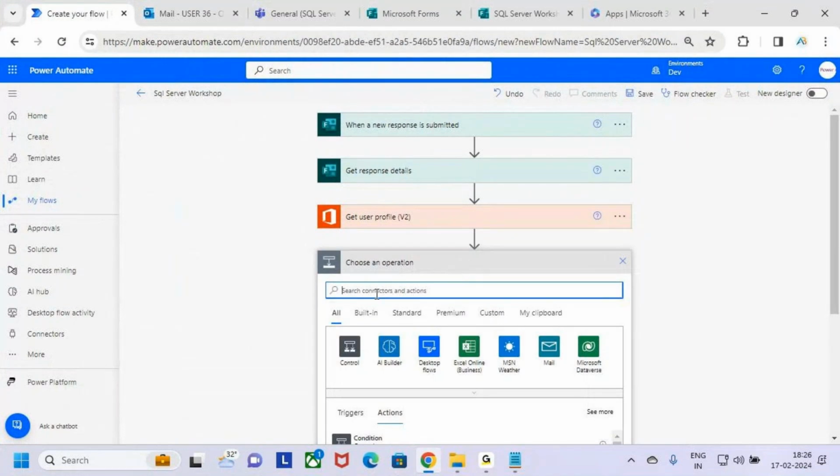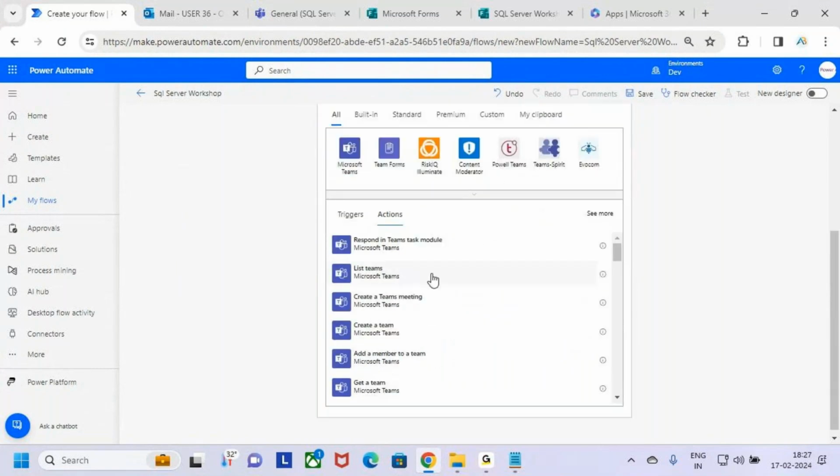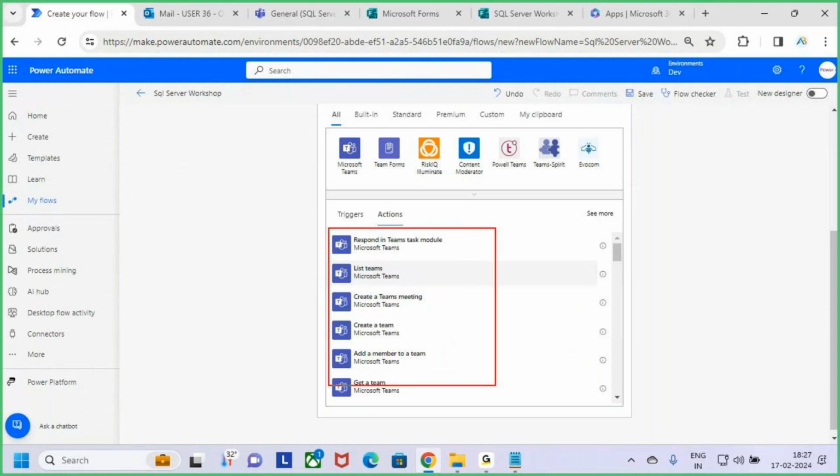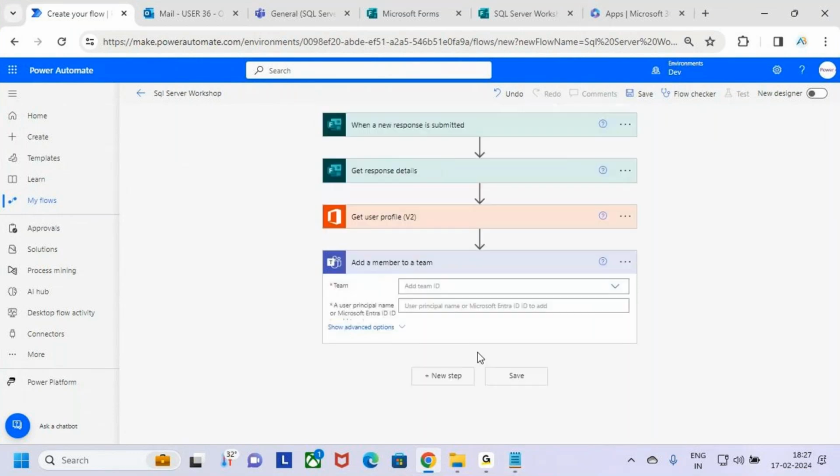What's my new step here? Let me select Teams. Search for Teams. When I search for Teams, it displays all the actions you are able to do in Teams. My action is add a member to a team. My requirement now is that whichever user is responding to that form, I want to add that user to the Teams group. So select this one, add a member to a team. Select the action as add a member.